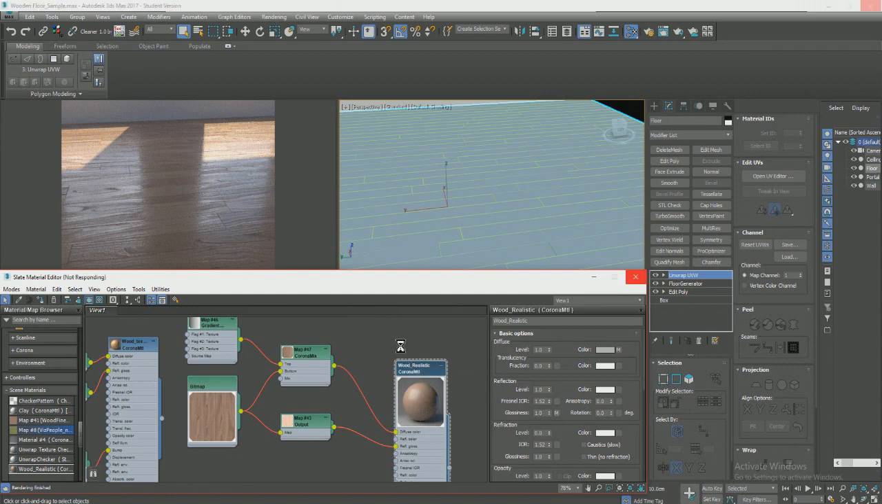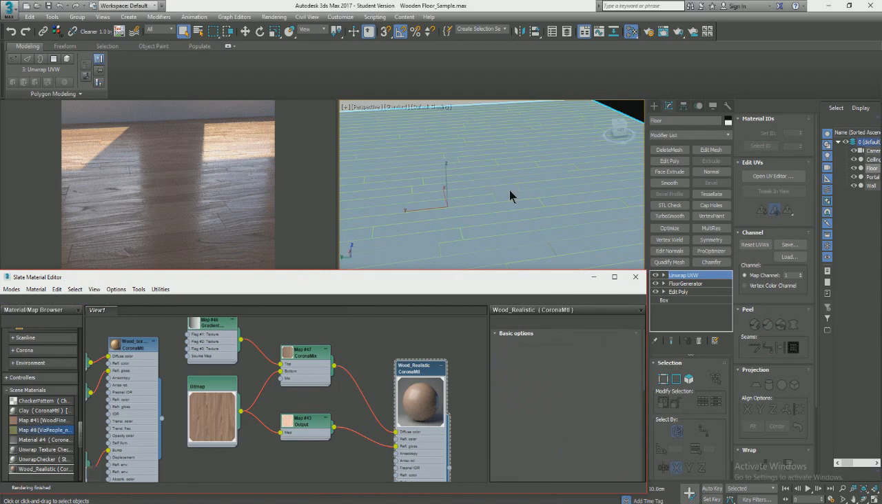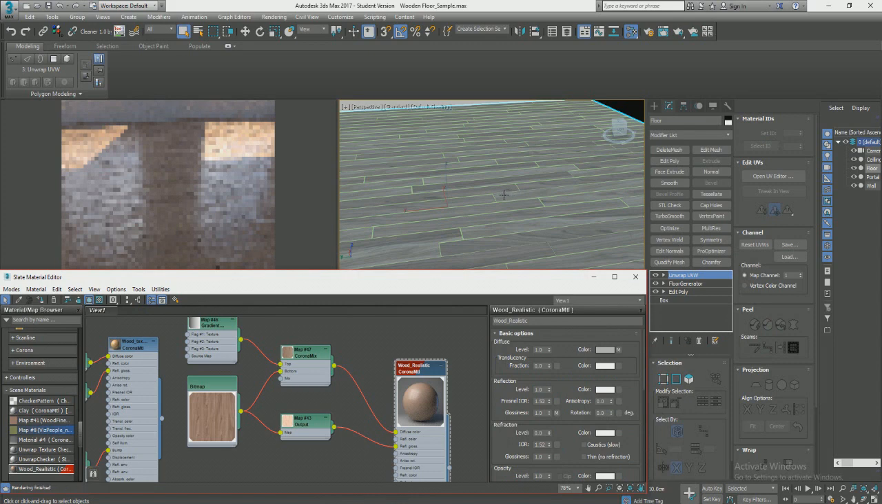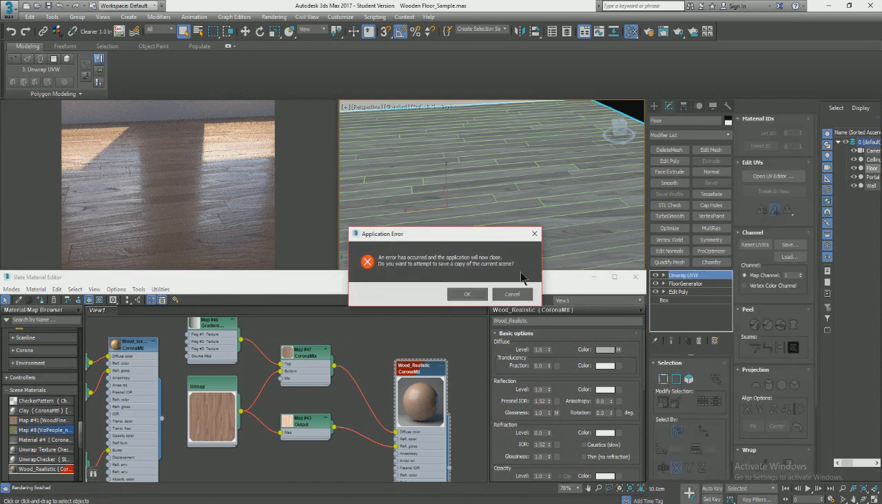Oh, I think this is why. I think this is why it doesn't work well. I think it's because I'm showing it in the viewport. Well, you can see now there's a different color in each plank. Now you might want to check that out, and oh, that's sad. That's really sad. Well, I'll be right back in a moment.